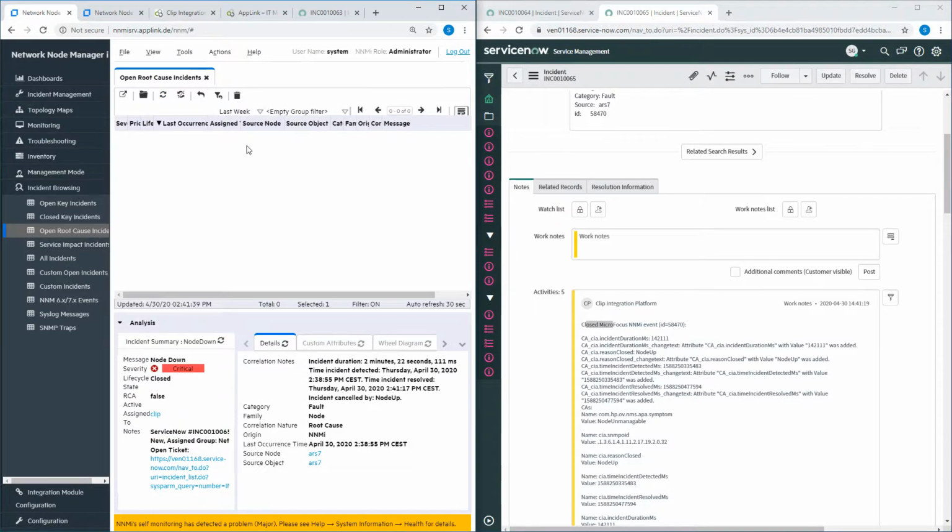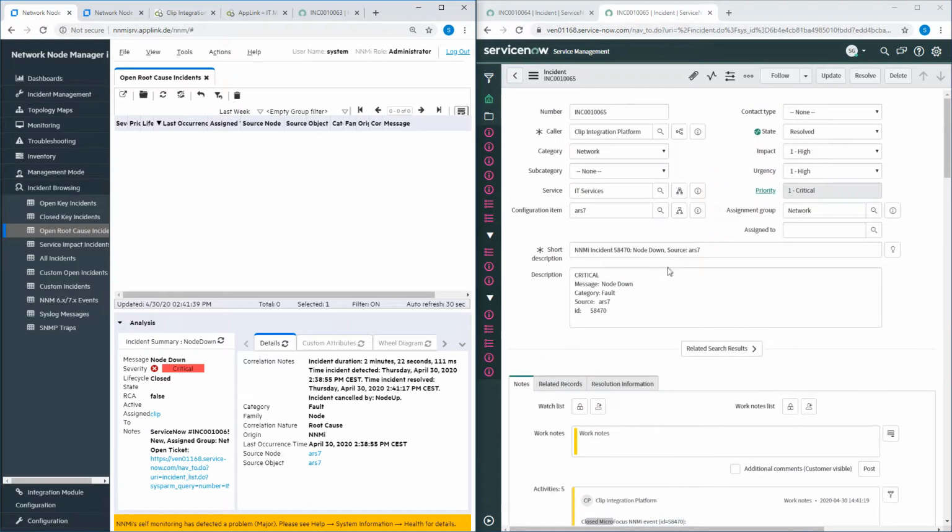This time, however, in ServiceNow, I did not do anything, but I can see that this time Clip has automatically resolved this problem in ServiceNow. And this can also be done: Clip does an auto resolution of the ticket if it has not been set in progress yet, for example.